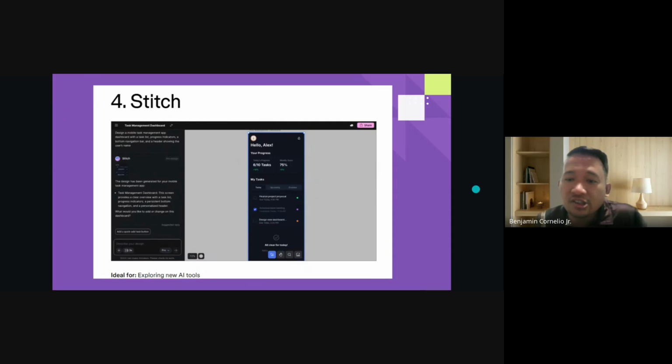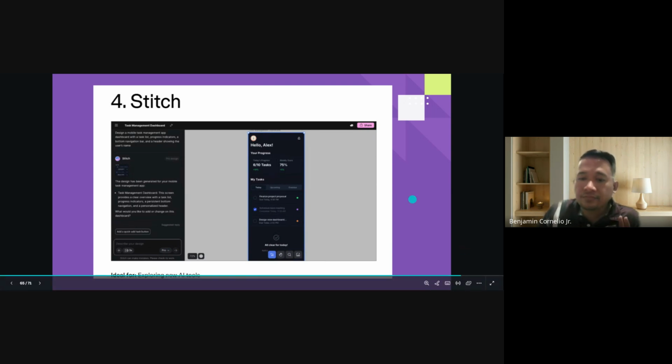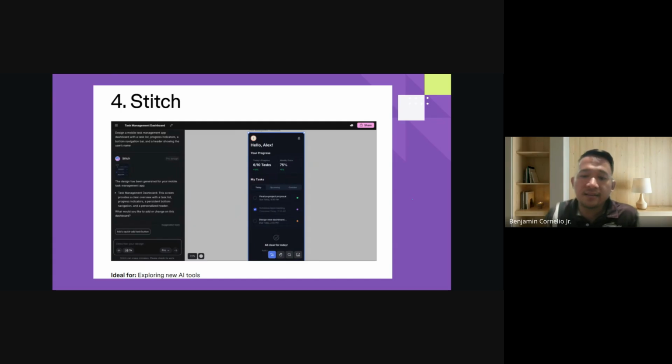Stitch is the new tool from Google Labs that turns text prompts, images, and wireframes into UI designs and front-end code. It is powered by Google Gemini models and is great for teams who want to move quickly from rough concepts to working prototypes. You can describe what you need in plain language, and you can also upload a reference image, and Stitch generates a design along with corresponding code.